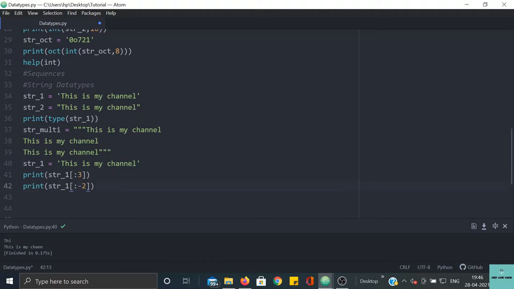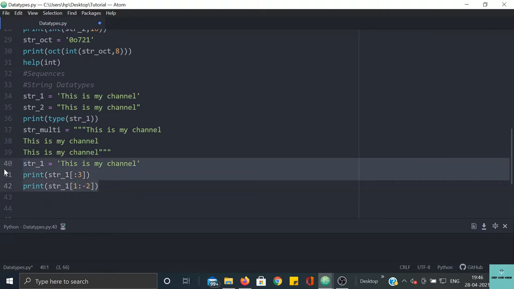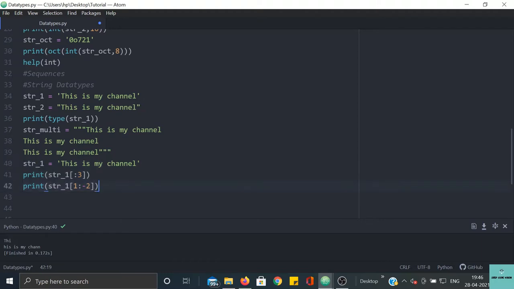If you add 1, it ignores the first, the 0 index, takes in from the 1 and goes up till the third last, so it ignores the last 2. So you can use positive and negative index within one part. That's quite interesting, right? For operating on strings, this becomes handy when you don't know what length your string is. If you don't know the string length, you can use negative indexing there.